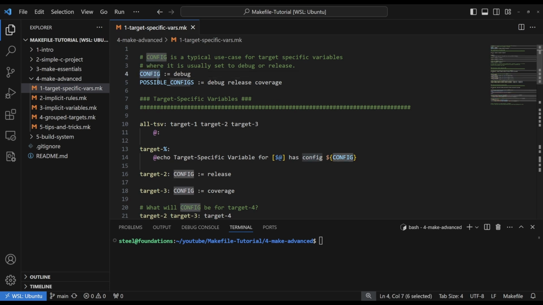We can see over here we have a config variable set to debug, and you can override it for a specific target if you put in a variable declaration like this, config equals release, in the prerequisite list of a target. If you do that, then when this target runs, this variable is going to be set to the new value. So for target 2, config is going to be set to release, and for target 3, it's going to be set to coverage. For target 1, which we don't have listed here, it's going to be the default value. It's going to be debug.